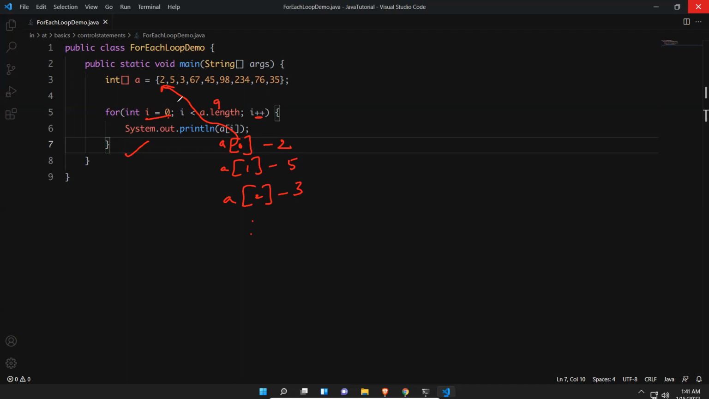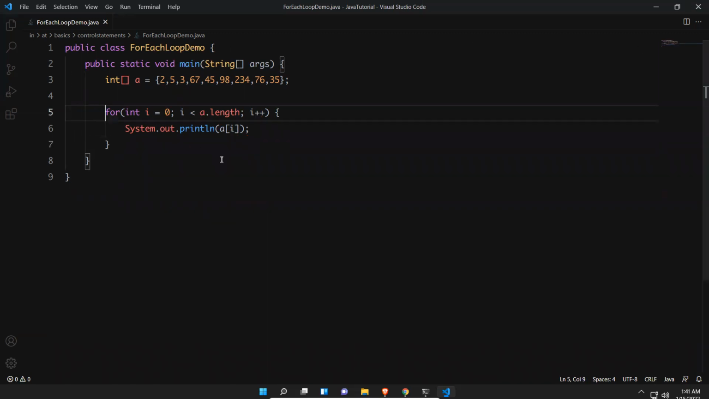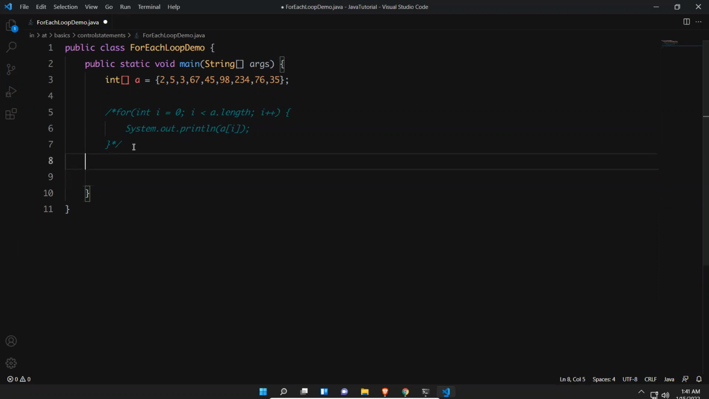But here I'm not using the for loop. I want to use the for each loop. I want to simplify this, so I'll comment this. How will it be? for each loop, I'll tell you first: int i colon a. Then the same System.out.println.